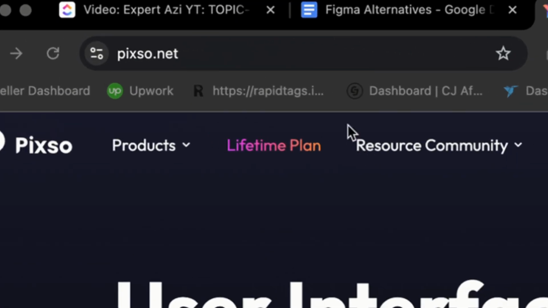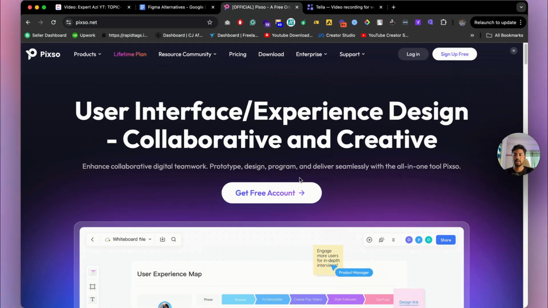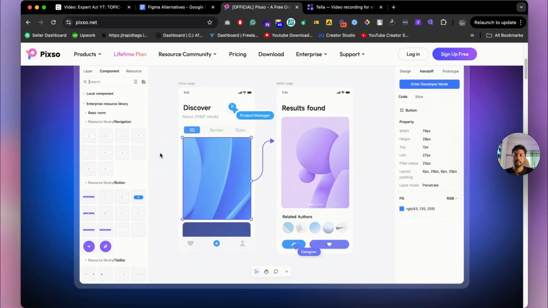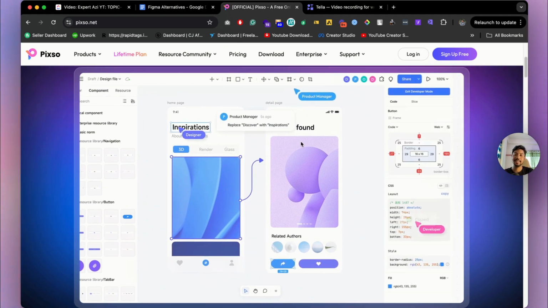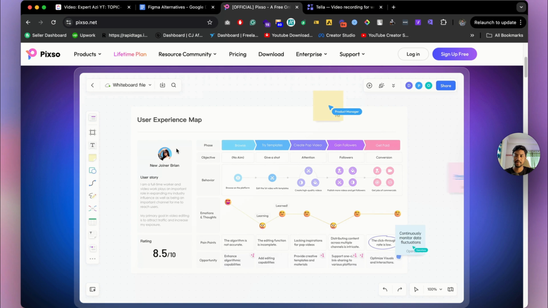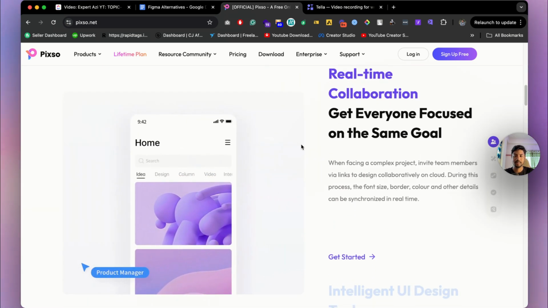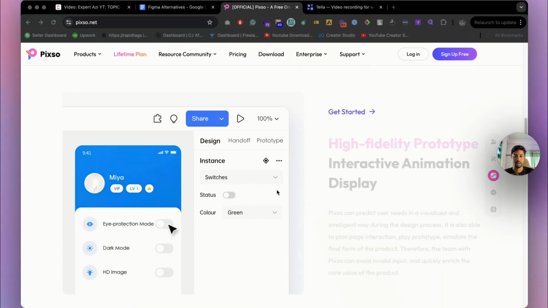So if you type pixel.net in a browser, you'll be redirected to this page. If you scroll down, you're going to see a lot of features, like the ones we already know from Figma. Also at the beginning, it looks kind of like Figma. If you scroll down, you can see some more features right here.